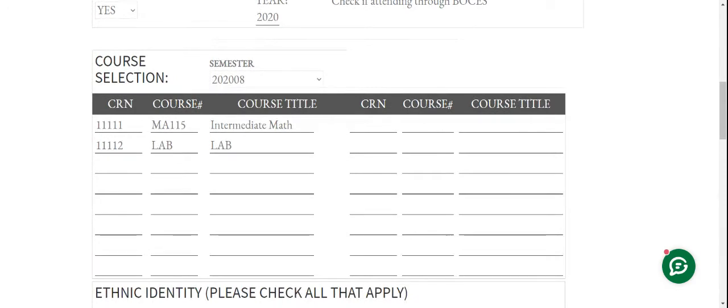In the center of this form is the course selection. There is a semester drop-down box in the center in which you will enter the current semester. Below that, there are blank boxes for CRN, course number, and class title. This information can be found on the course list provided with this video. You will enter all the courses that you are currently taking.